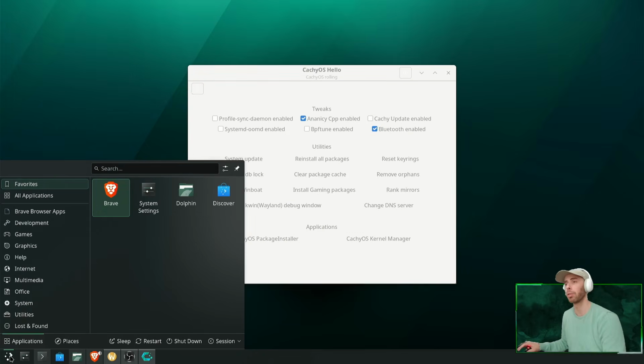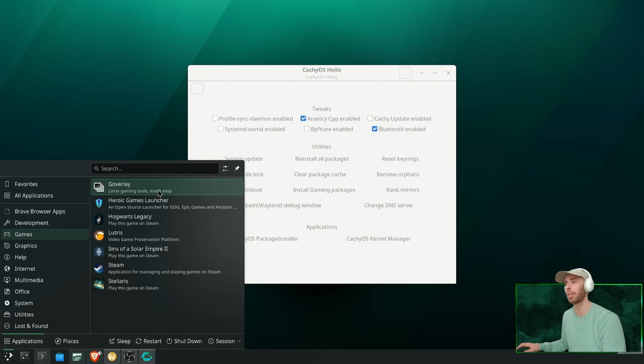Then you should be able to find Heroic Launcher under Games, and you can see I have other games like Stellaris and Sins of a Solar Empire. I could probably make another video about them if there is interest. By the way, some Paradox games are Linux native and they run very well under Linux with Wayland.